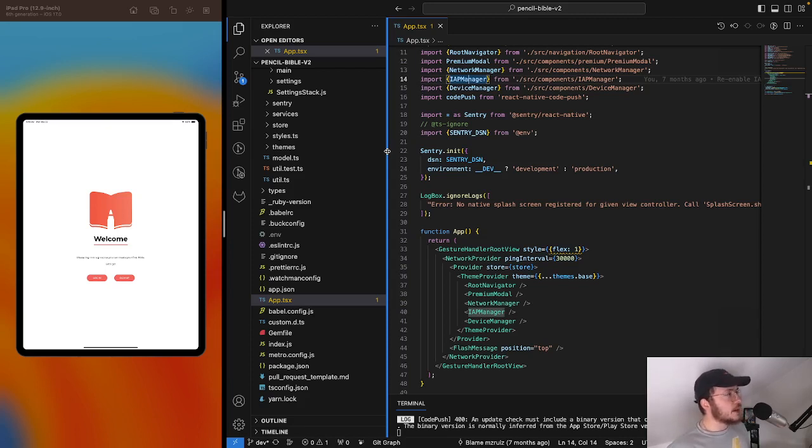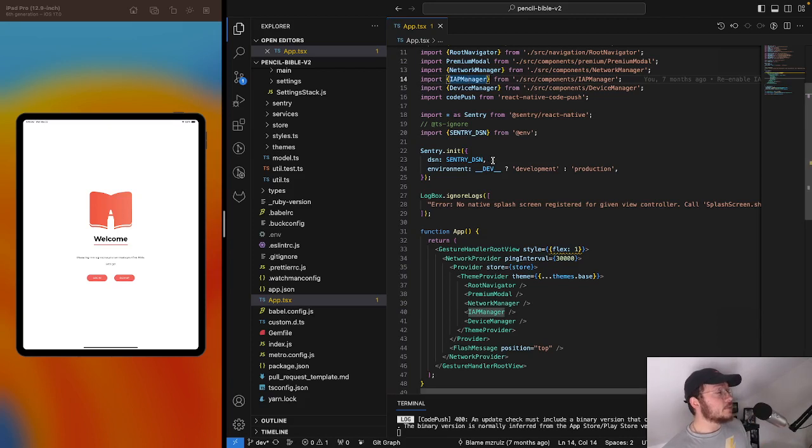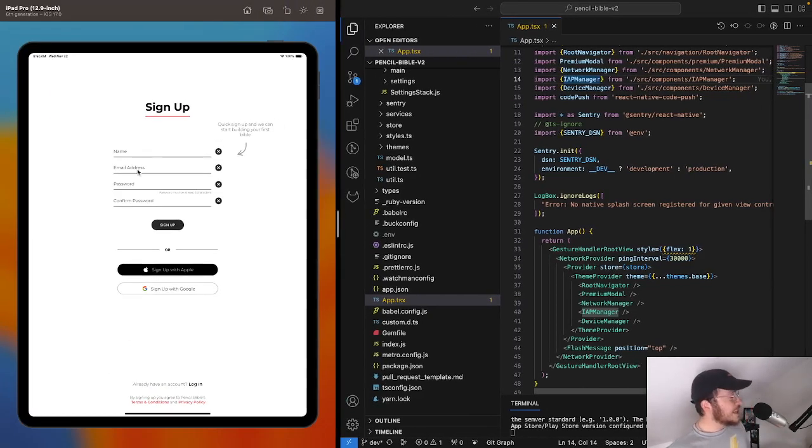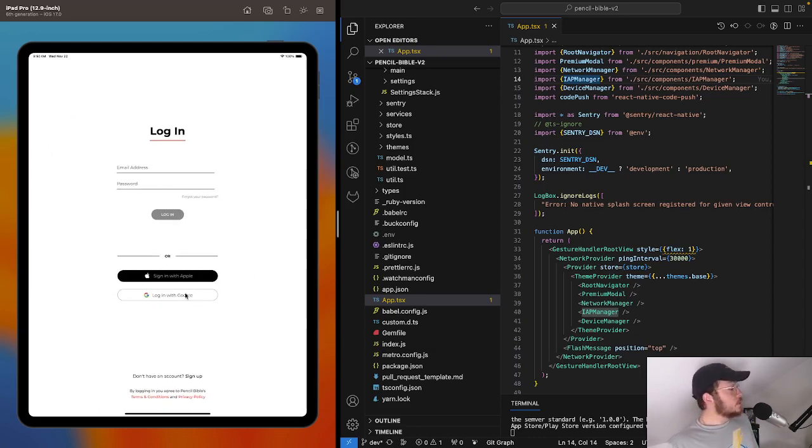So Pencil Bible, we're at 70,000 users, something like that. 70,000, maybe 60,000, something like that, authenticated users in Firebase. And they use email sign up. I guess I can show you. They do email sign up, and then they do Apple and Google sign up. I'm on a simulator right now. I can't do the Apple sign up, but I can do the others. I can do sign up with Google.